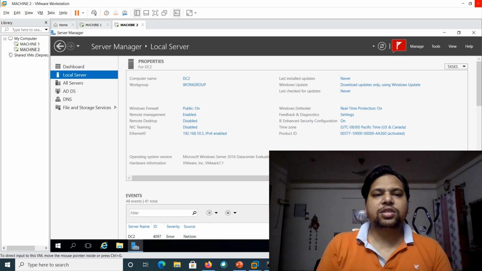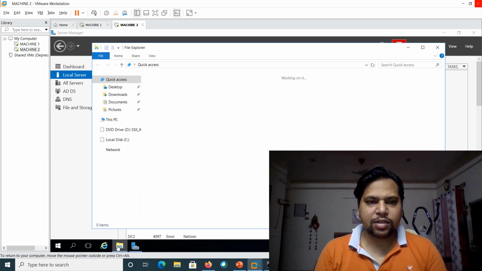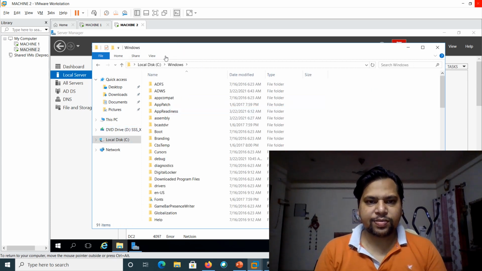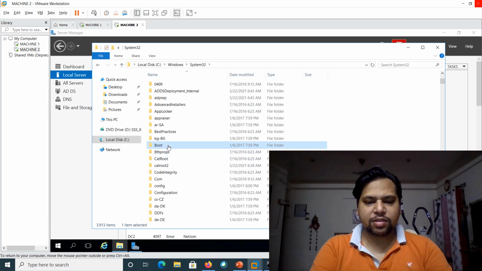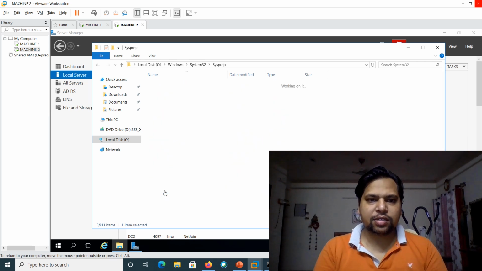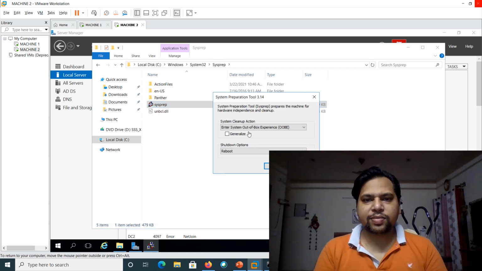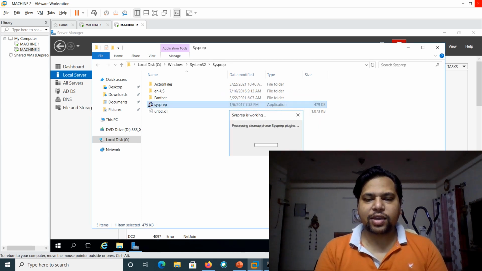To make the SID unique, there is a tool in Windows called sysprep. We'll have to run that. Let's go ahead and open it. The location is C drive, Windows, System32, and then we have sysprep. Here it is. Let's run this. Always make sure that you run it as an administrator. And this tick mark which says generalize should be selected. Post this, do you want to reboot, quit or shut down? I'll do a reboot. Click OK.